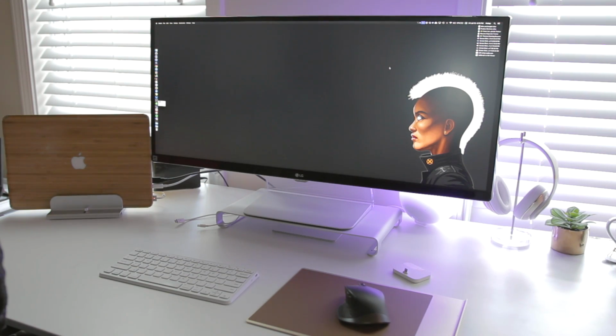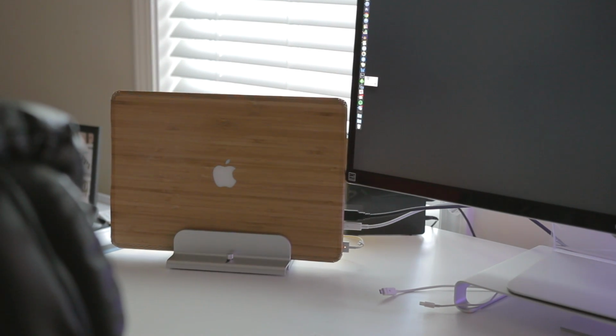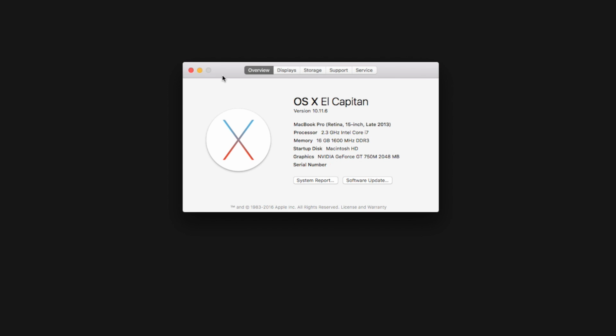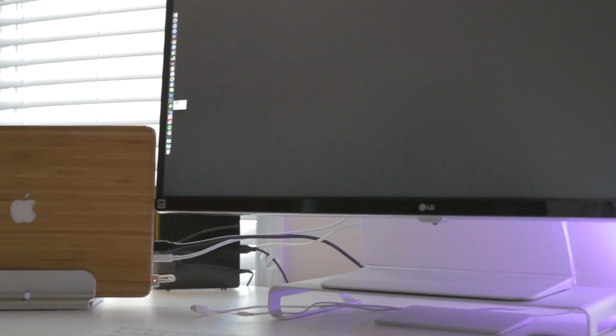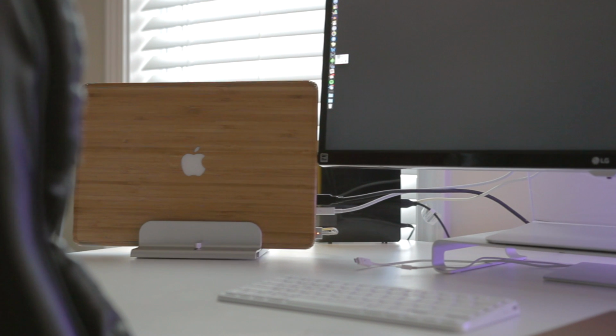All right, so to kick things off, my workstation is a MacBook Pro Retina 15-inch, the late 2013 model, and I have a 2.3 gigahertz Intel Core i7 processor inside, 16 gigs of memory, and 500 gigs of storage. So yes, this is my main workstation. This is where I get everything done, including making my videos.